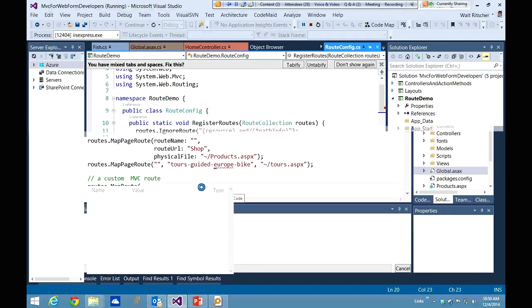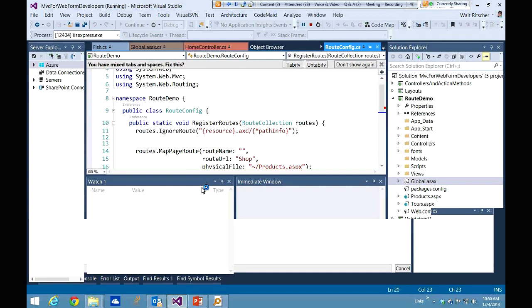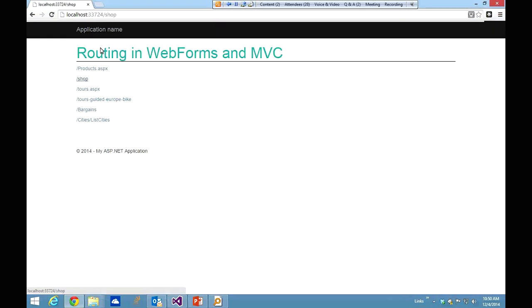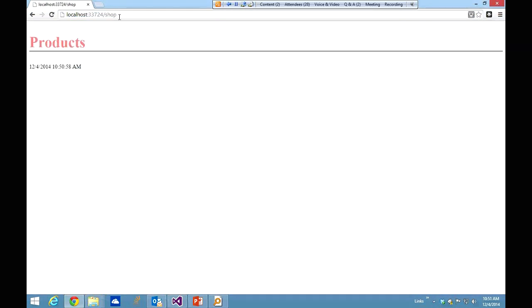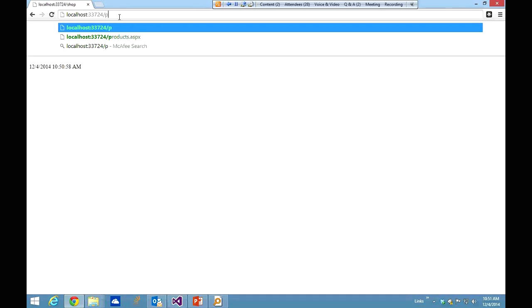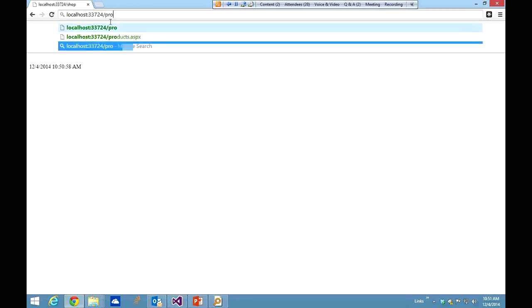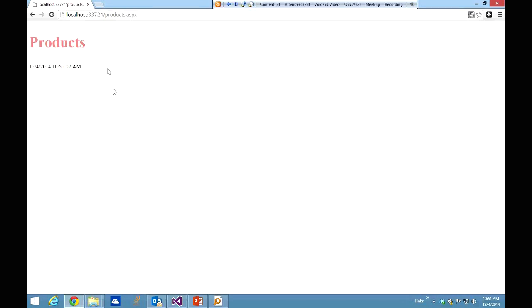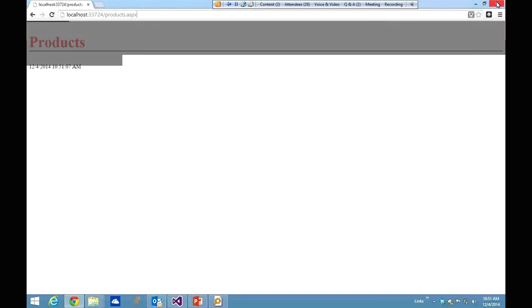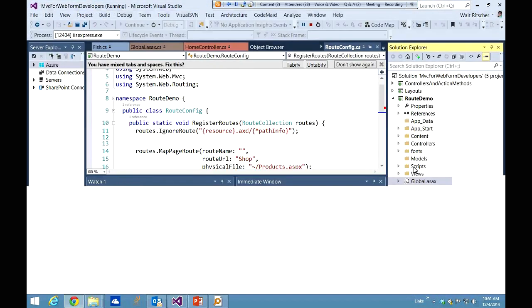So let's run this one again. I'm going to use the word shop to get to the products page. I can go directly to there. It's using this route, or I can still use products.aspx. Now this is an MVC session, so we're going to concentrate more on what you do with MVC.